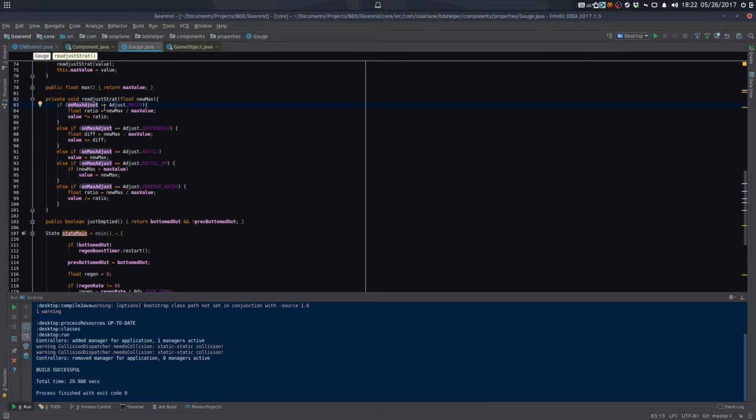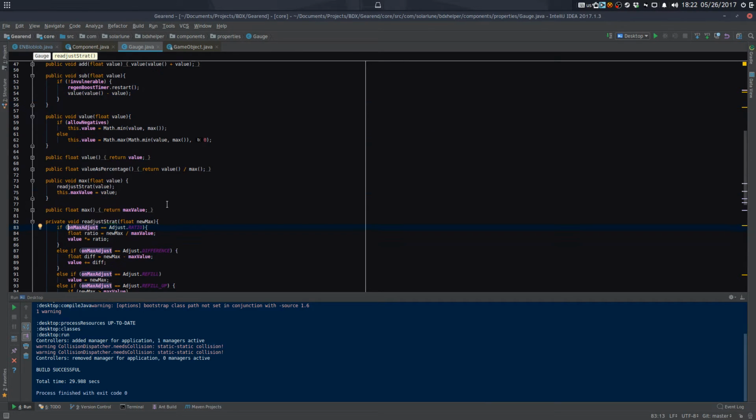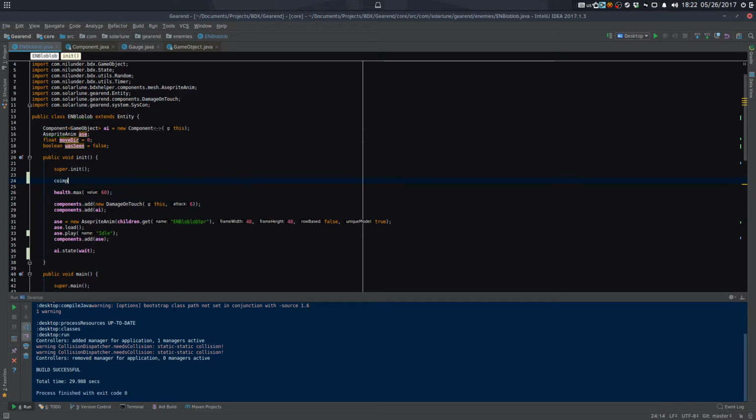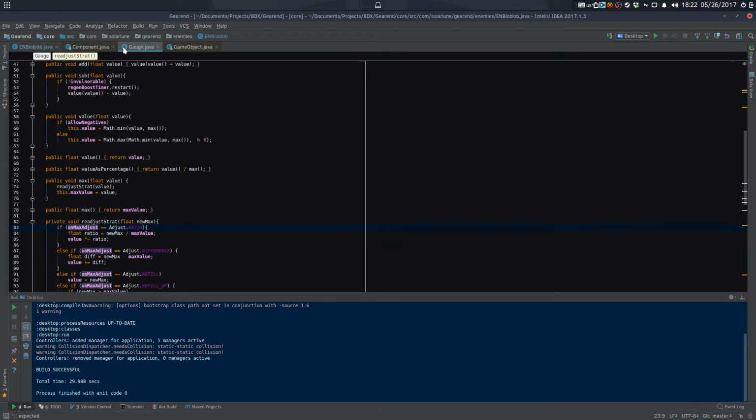A gauge can represent different numbers. You can have a health gauge, an ammo gauge, an energy gauge, all that stuff, called different things but fundamentally the same class. That's what the name is for, because you can make a gauge called health and a gauge called energy, and later say components dot get and give the name of it. So you can say, give me the health component, or give me the energy component. It's fundamentally the same thing, just called differently, so you have a little more specific control over that.